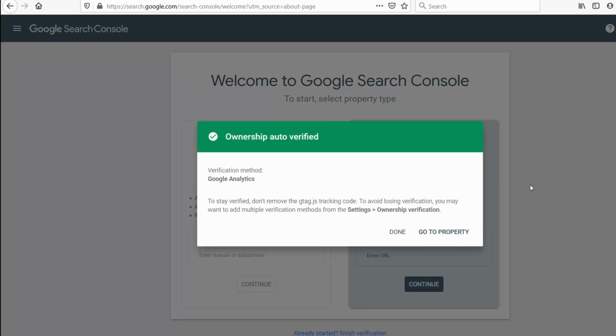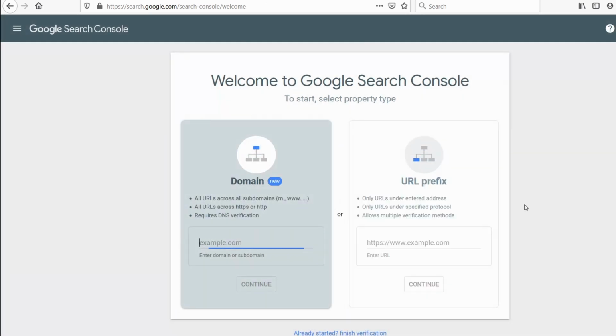So the cool thing is, because we've just set up Google Analytics, Google is able to verify automatically that we actually own this website. That's all you need to do. Done. All right. In some cases, some of you might not be verified with Google Analytics. In that case, you'll see something like this.